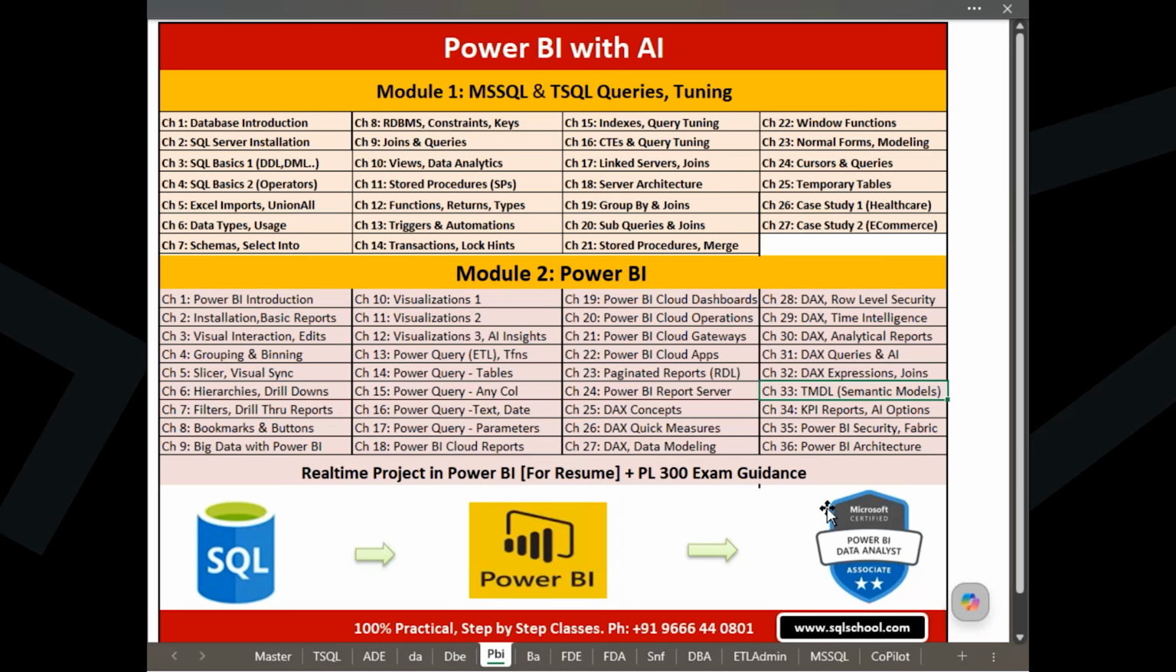Tabular Model Definition Language. It's a nice, simple user interface. KPI reports with AI options, security, governance, and detailed architecture. We'll take them slowly, step by step in our classes.